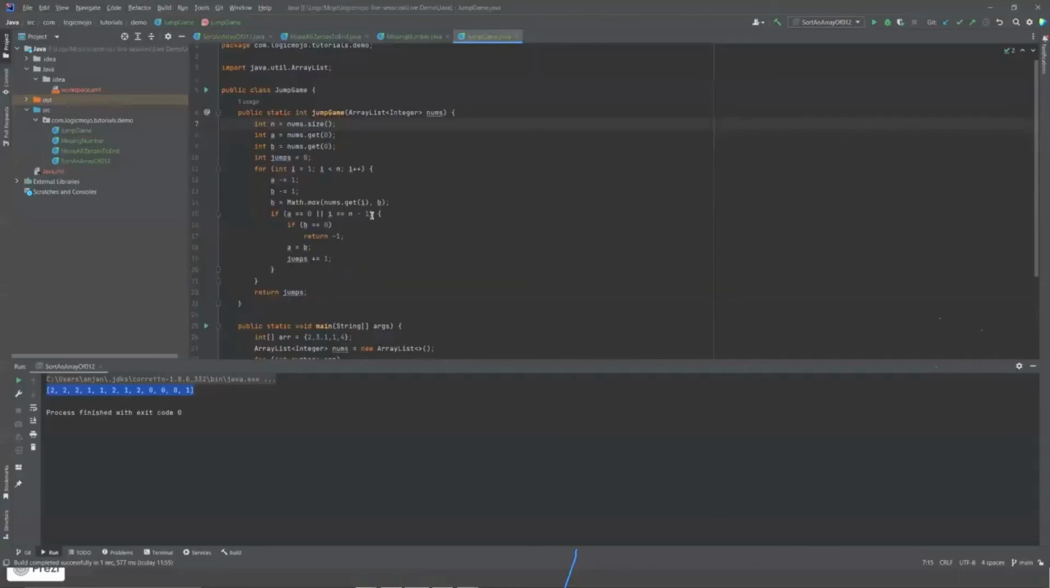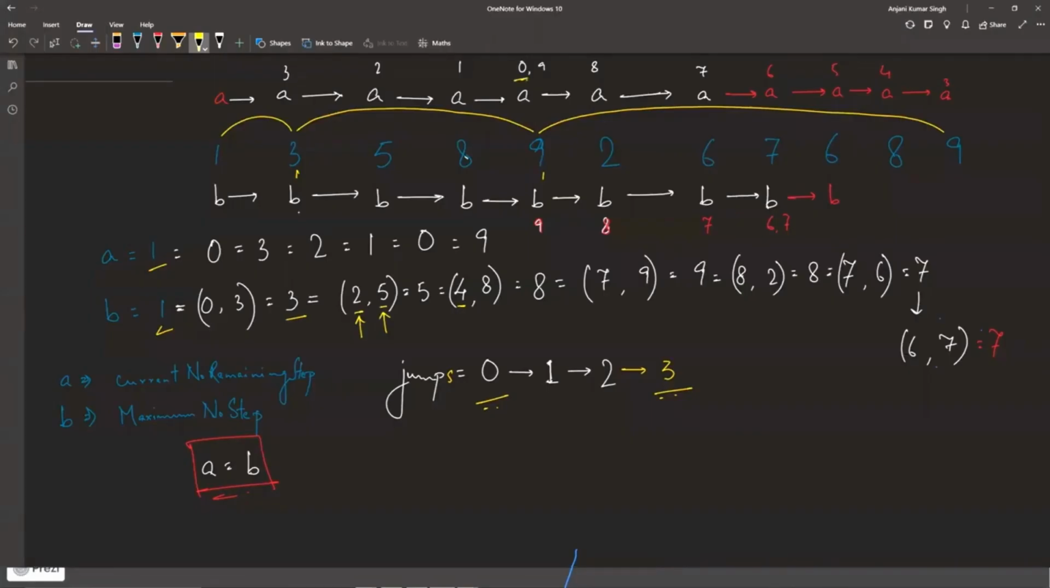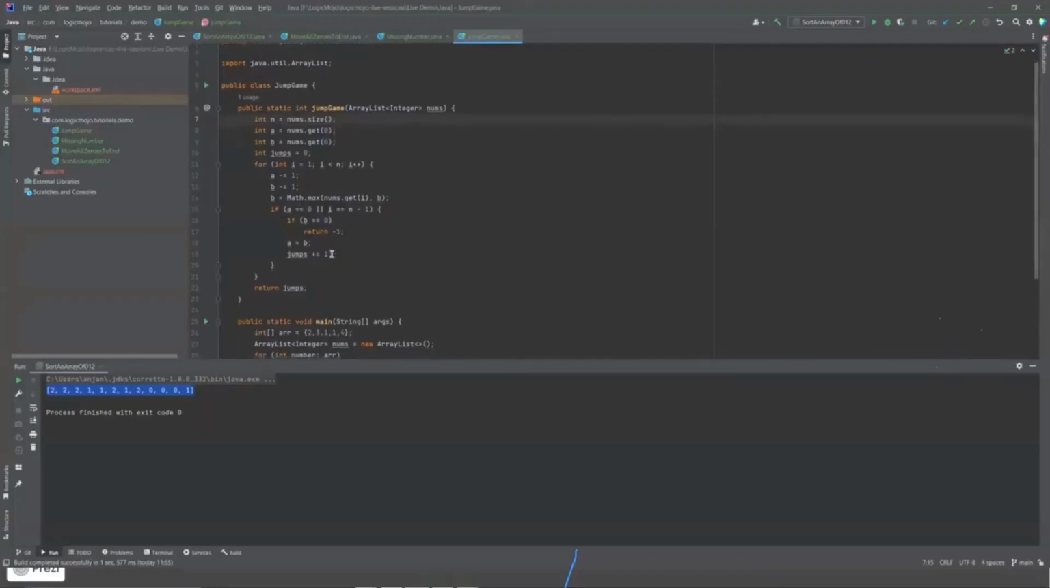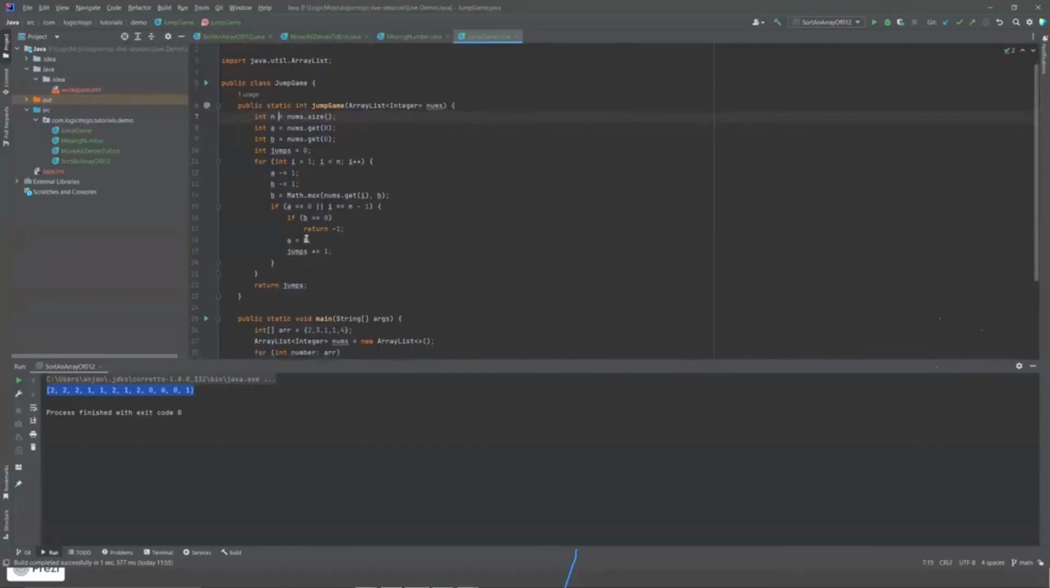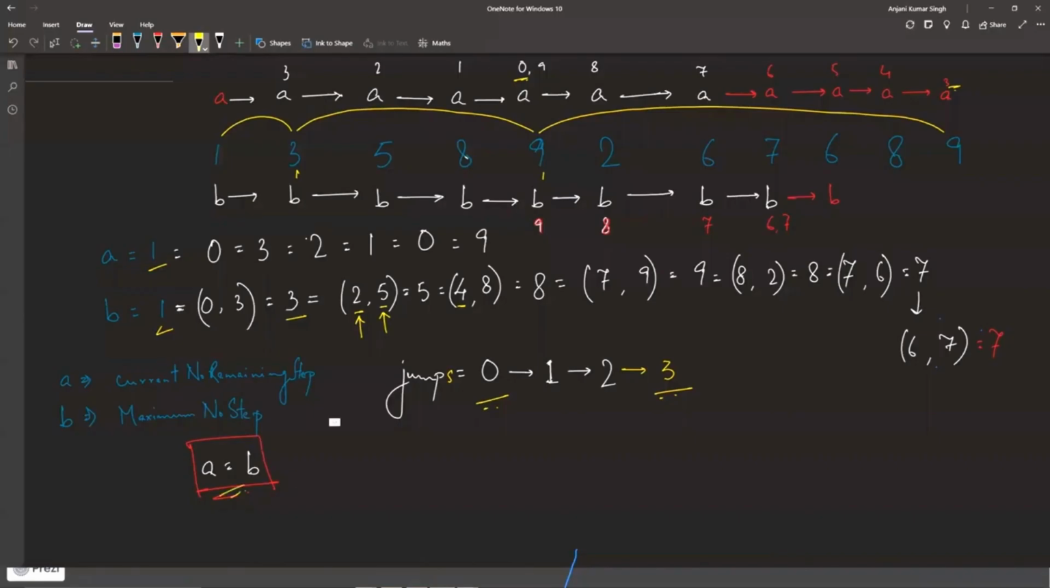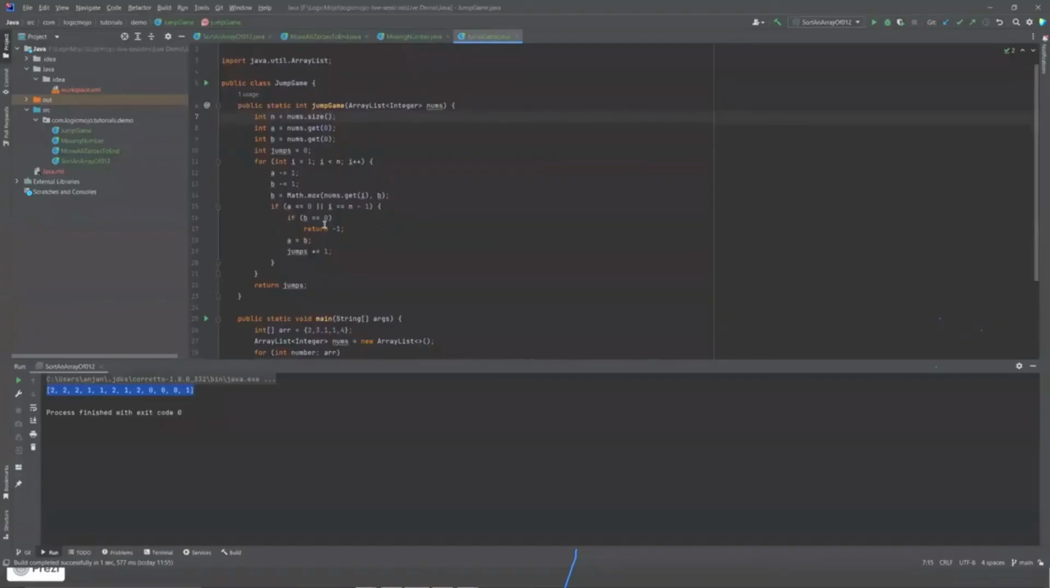Now, if A equals 0 or i equals n minus 1, basically, whenever A becomes 0, or at the last case where A hasn't become 0, but we have reached the last index, what do we do? We increase jump by 1. We make A equal to B. We do A equals B. We increment jump by 1. Now what is this? If B equals 0, return minus 1. I will be coming to this point, but for now, this is fine. I keep doing this, and then at the end, I return the jumps.